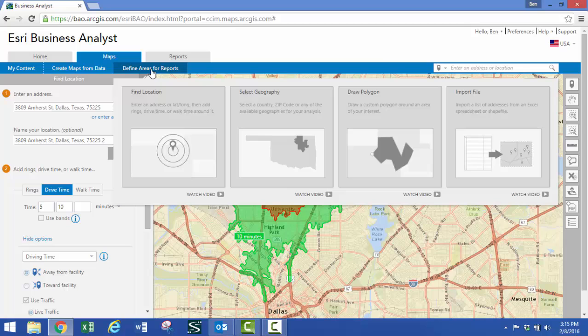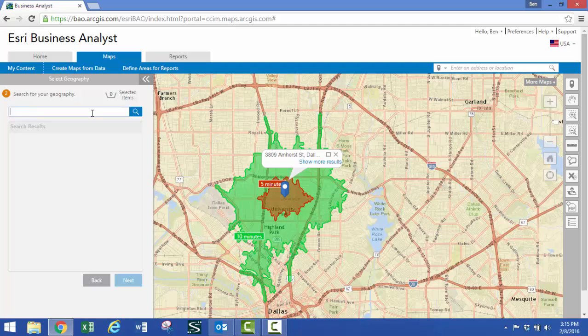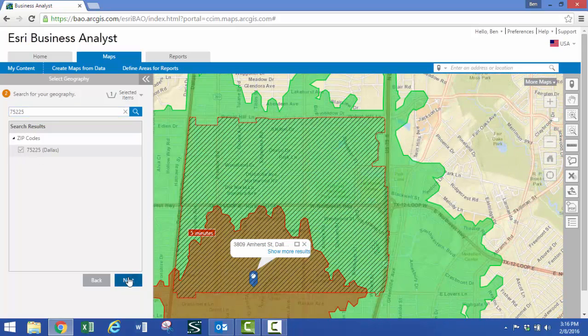The second ability to create a study area is going to be with the selection of a geography. When you select a geography, you'll notice that there's 3 different options. You can either search for a geography, you can select from the map, or you can select from the full list. So within the different geography options, you'll see that you have the ability to choose between all the census-denoted geographies that are available. If I wanted to do something like type in a zip code, I could simply type in the zip code and you would see it populate there.